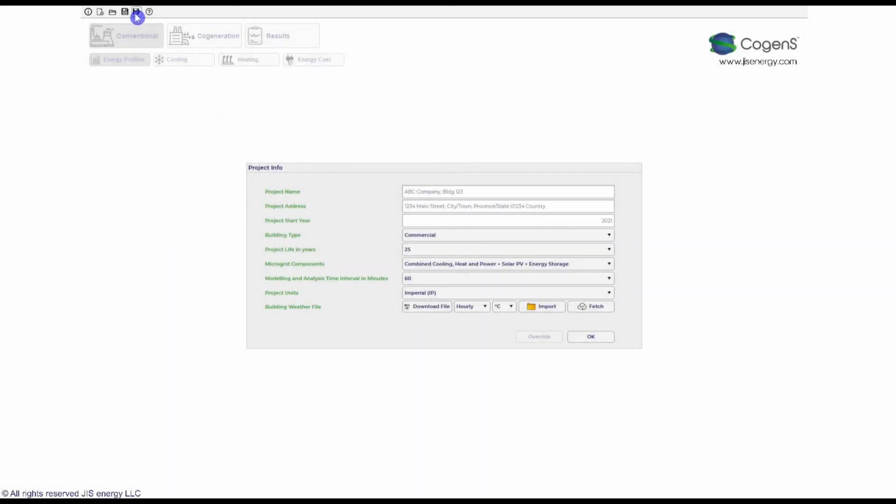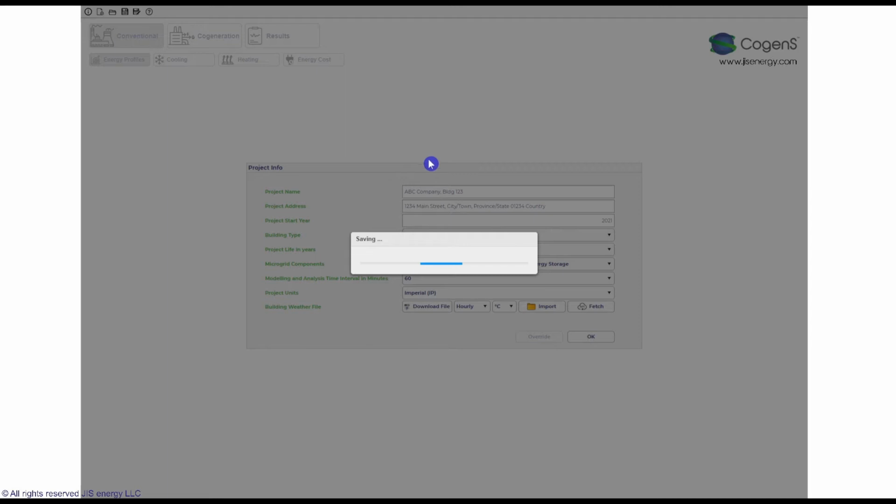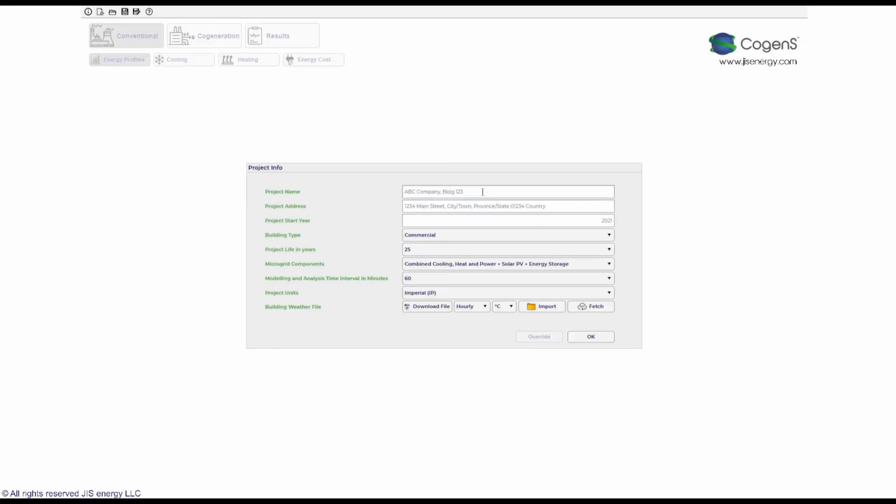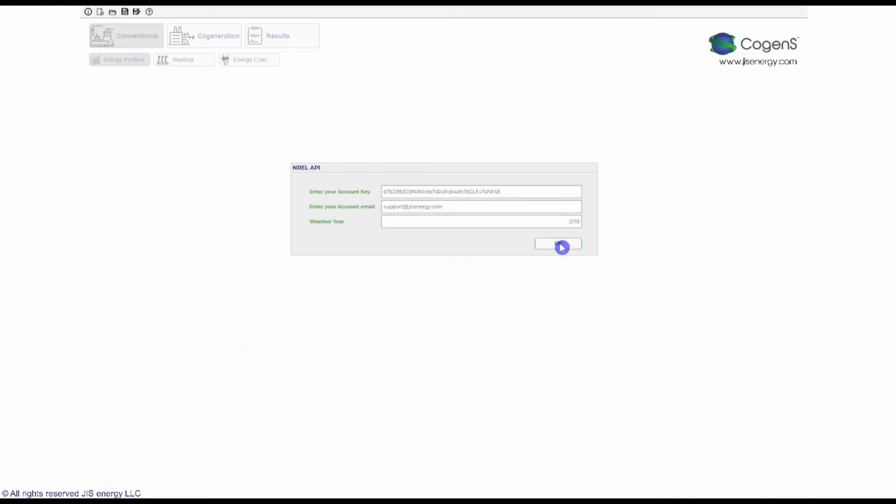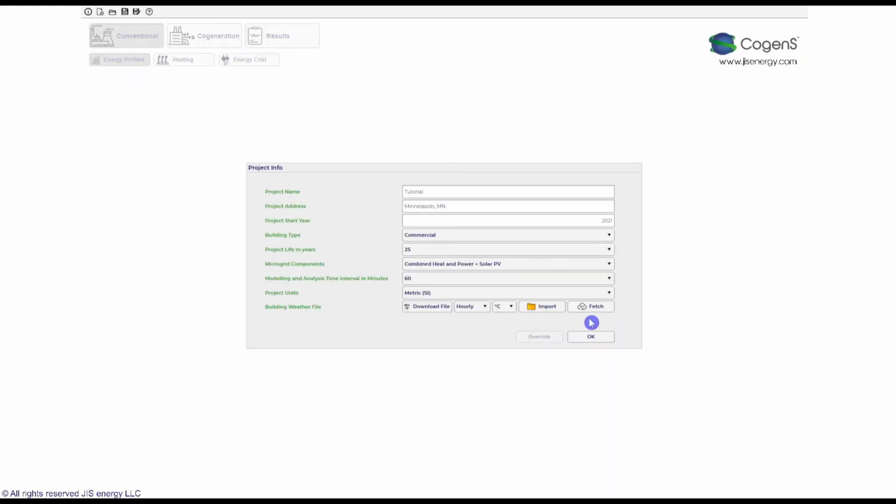First, let's save our project and give it a unique name. Now let's fill out the project info. We'll choose a commercial building type and a basic CHP project that might be coupled with a solar array, metric units. Then, get the weather data. Great! Let's get the energy profiles.